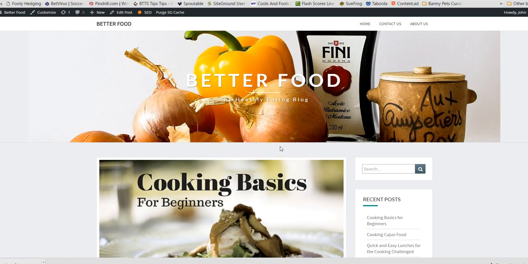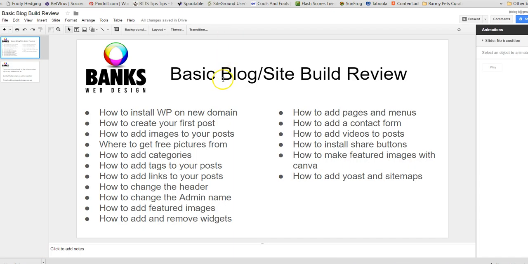So let's just recap what we've done. We've gone from how to install WordPress on a new domain. I recommend using SiteGround. You don't have to, you can use whatever one you want, but my recommendation will always be SiteGround. We've then talked about how to create your first post, how we add images into the post, and changing the size of the images as well. Where to get free pictures from: Pixabay, a great website.